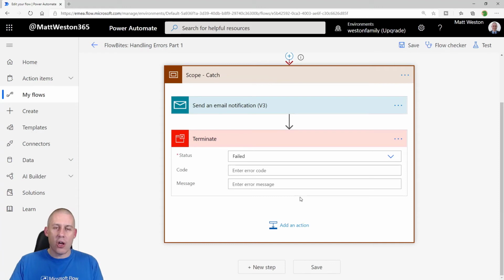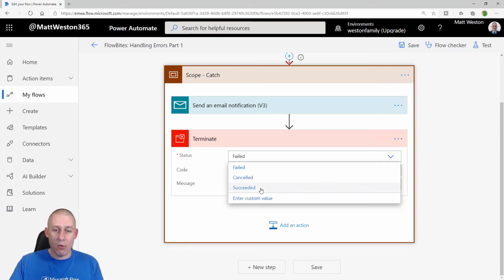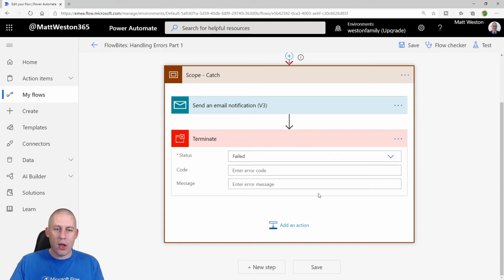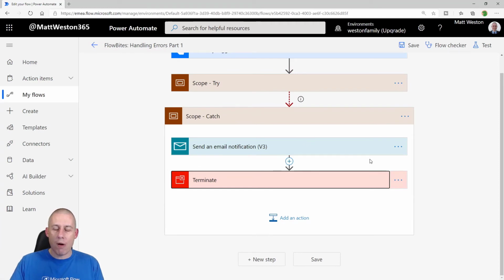The reason why I always like to put a terminate at the bottom of my catch is so that I can then specify the status that is going to be logged in the flow history. For example, by default it will be succeeded. I can mark it as cancelled, or I can mark it as failed. If I mark it as failed, I can also supply my own codes and my own messages to help me with this. But the idea is that even though my flow fails, I'm still going to record it as a failure when I look in my flow history, but I'm also handling it graciously because I'm sending an email to alert a service desk or somebody else or a group of people, whatever it might be. I'm sending that alert out to say that something's gone wrong.